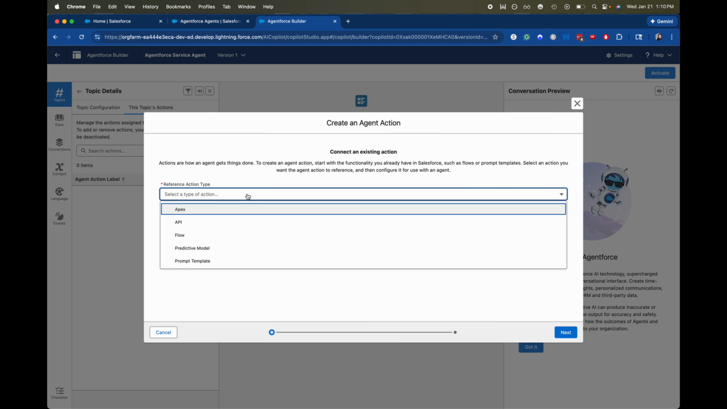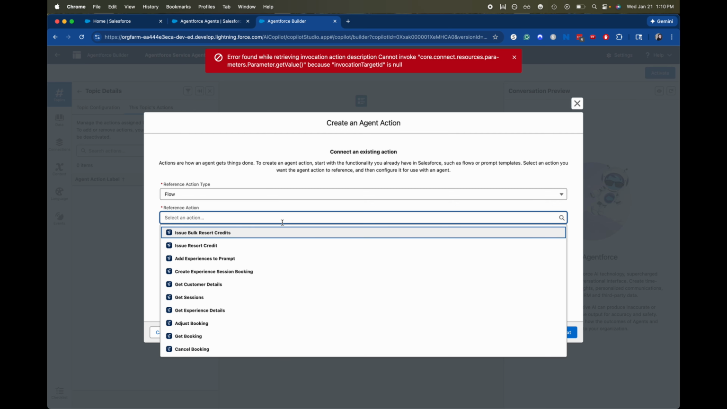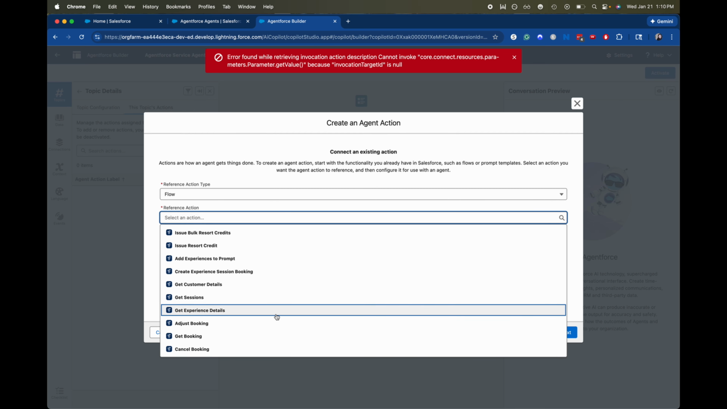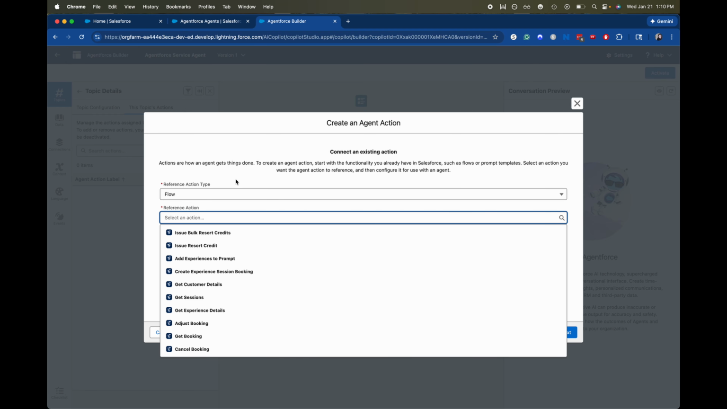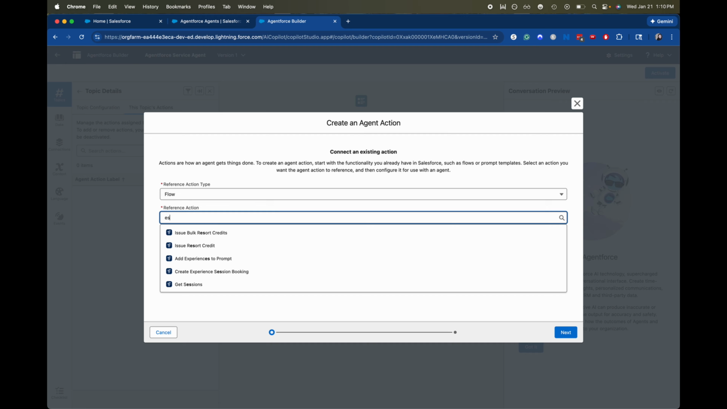So what we've got is we've got Apex, API, flow, predictive model, and prompt template. If you're taking the Agentforce certification, I don't recall predictive model being on the exam. Well, let's say we've got a flow here. Hopefully we've got a flow for escalation. And if not, then what we can do is we can create that.